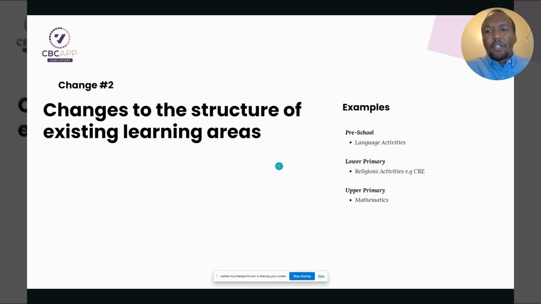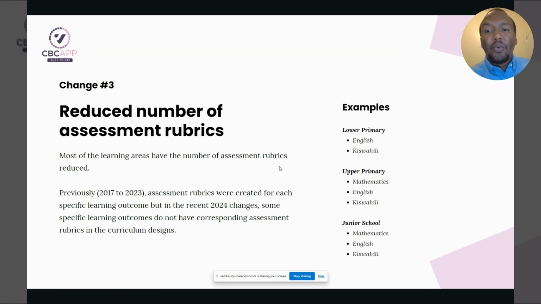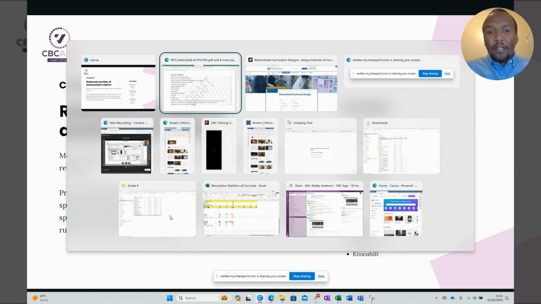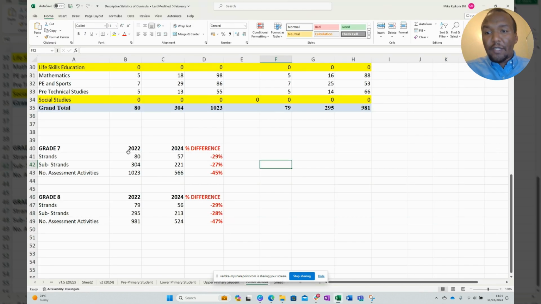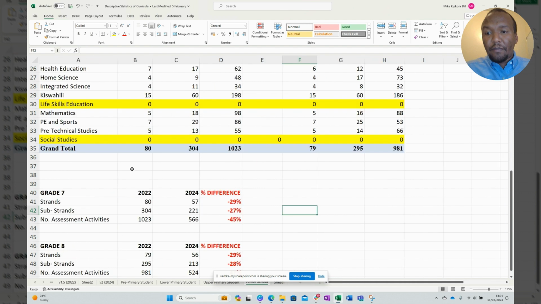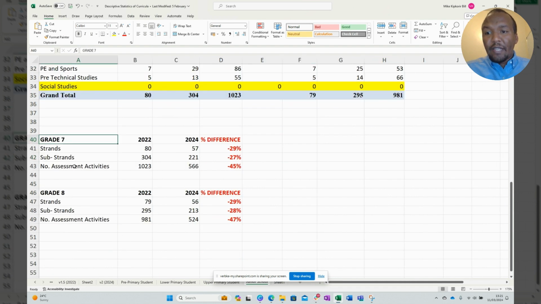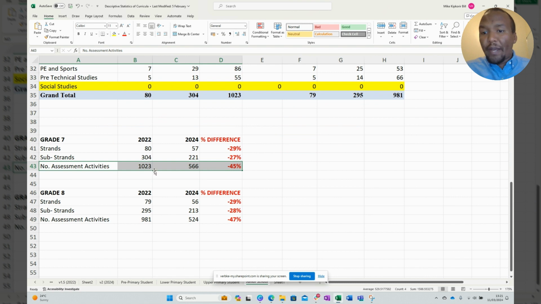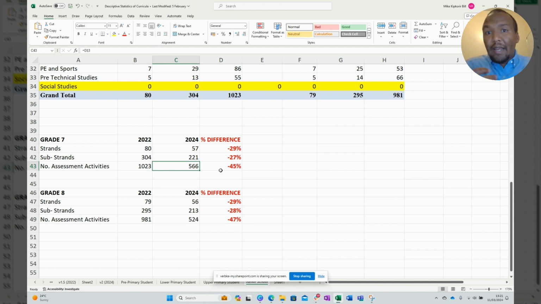Change number 3 is the reduced number of assessment rubrics. There has been a drastic reduction in the number of assessment rubrics in the various learning areas. And whereas it may be difficult to show you specifically, I can quickly show you some statistics. If you look at these percentages here that I'm sharing, if you look at grade 7, the number of assessment activities, this row I'm highlighting, we had 1,023 assessments before, and now there are about 566 in total that a learner can do.